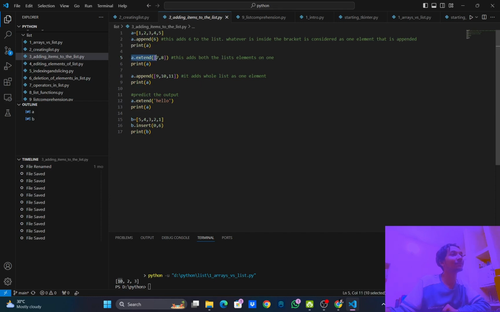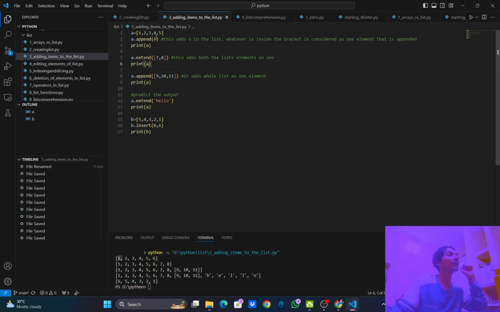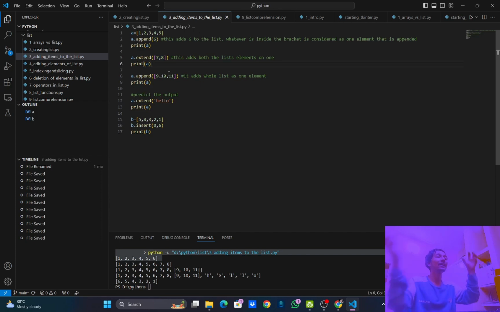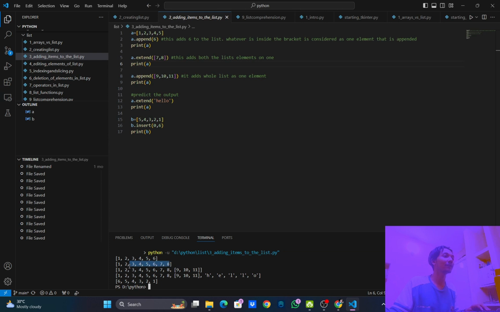And then extend. Extend means concatenation. So we use the .extend function to concatenate two different lists. We can see here, first of all, 1, 2, 3, 4, 5 was the initial list, and we appended 6. That gives 1, 2, 3, 4, 5, 6, and then we extended 7 and 8. That is, one list is concatenated into that list, so the elements 7 and 8 are added into it.